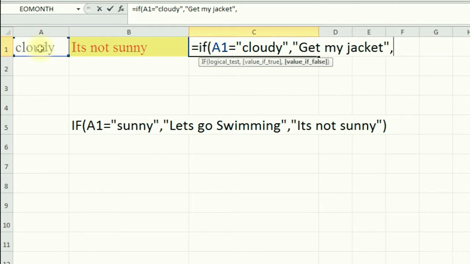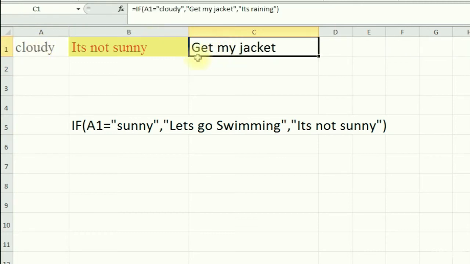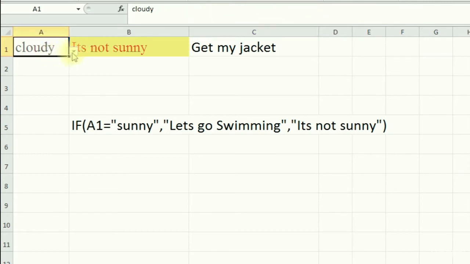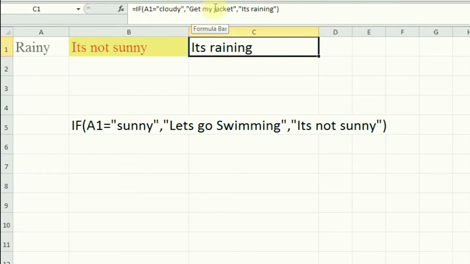And if it's not cloudy, then the other choice would be that it's raining, so you can put it's raining. You put to end the parentheses, press OK. So now we've got, is this cloudy? It checks true, so it gets the result of get my jacket. If it's rainy, it doesn't say cloudy, so you don't put get my jacket, so you put the false criteria, and it says it's raining.